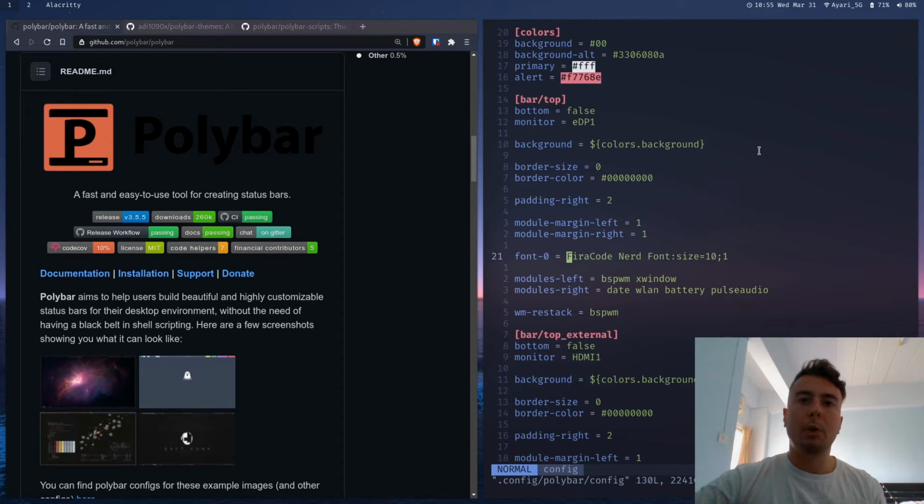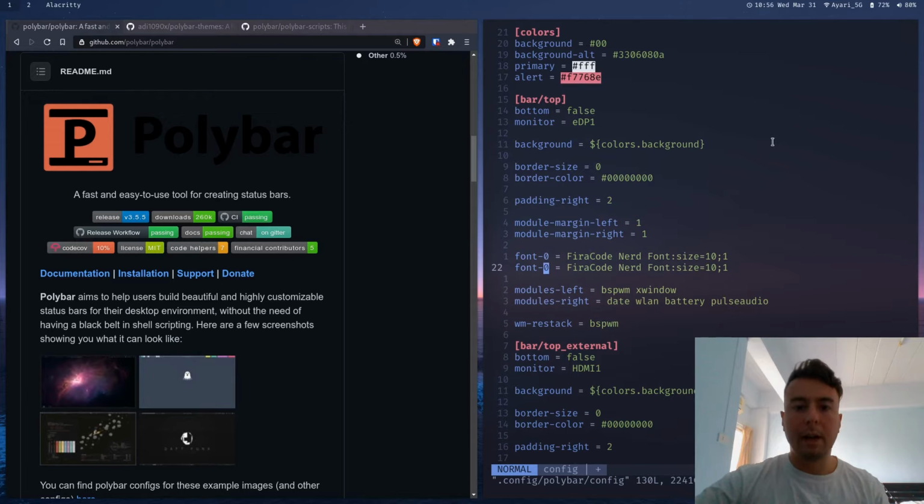But maybe you just have a normal font, just a normal monospace font, but you want to add other glyphs like emojis or some icons from an icon font. And so what you can do is you can put a single font at the top here, and then add as many fonts as you want with 0, 1, 2, 3. And then what Polybar will do is it'll just keep going down the list until it finds a font that can render the glyph that it wants.